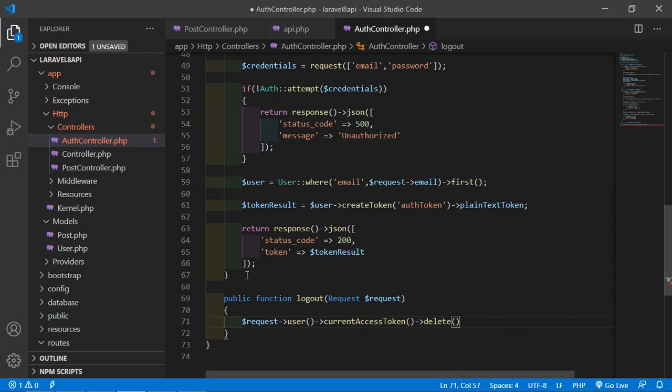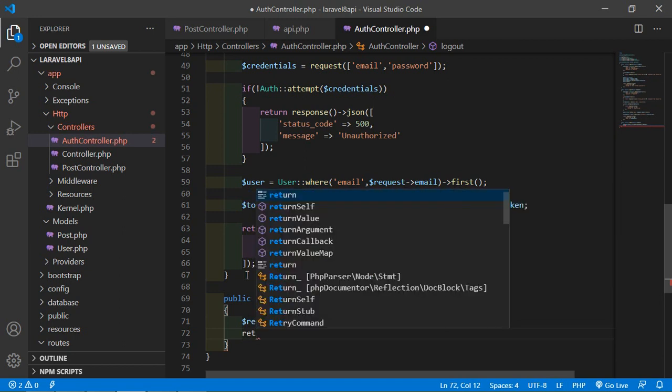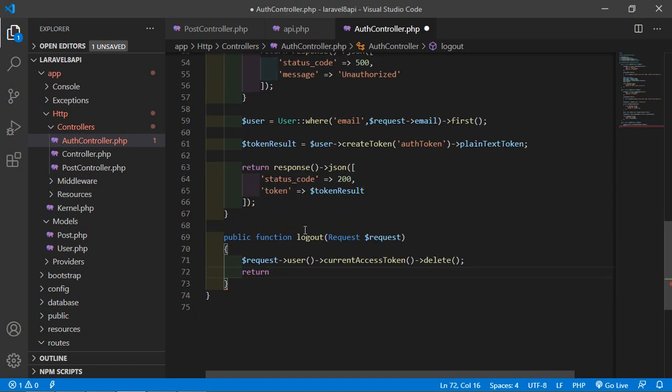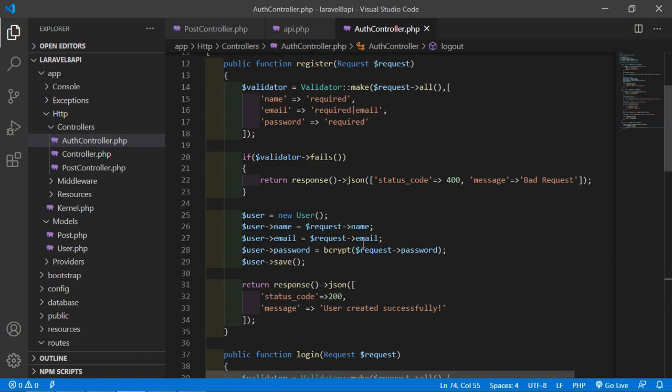Alright, it will delete the current access token, and after this just return, just copy this response and paste here the status code 200, and here just add the message token deleted. Alright, now save this file, and now let's create the route for this function.